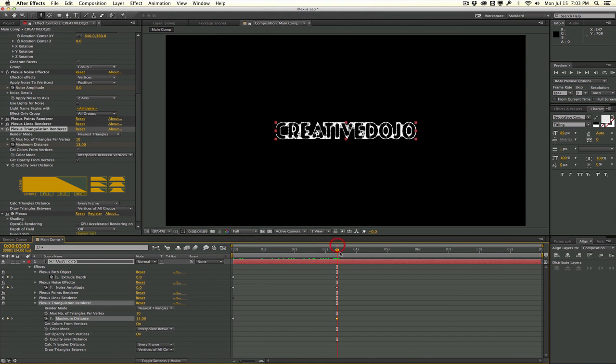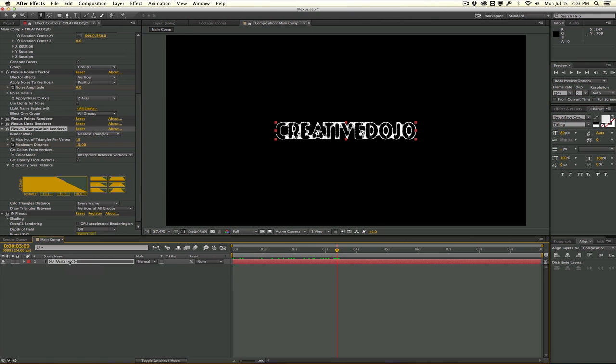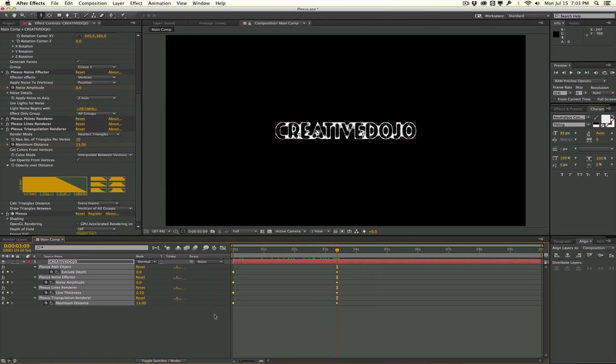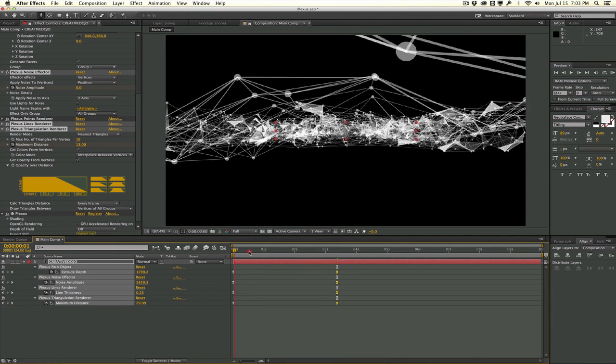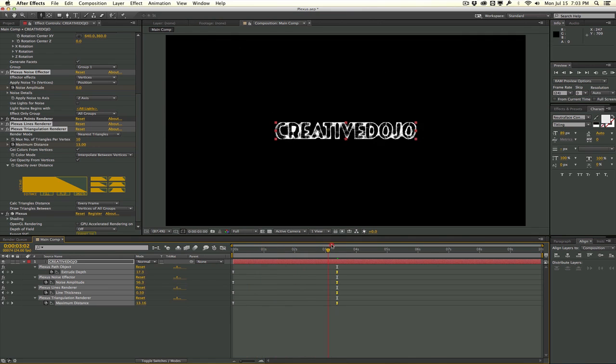Very, very good. We'll also hit U on the keyboard to show all the keyframes. We'll easy ease all these keyframes, hit F9, and then we'll go into the graph editor, go to the speed editor, and ramp the ending up a little bit so we have a smoother, gradual end. So now we have something like this. And then we'll move around 2 seconds or 2.5 seconds or so.